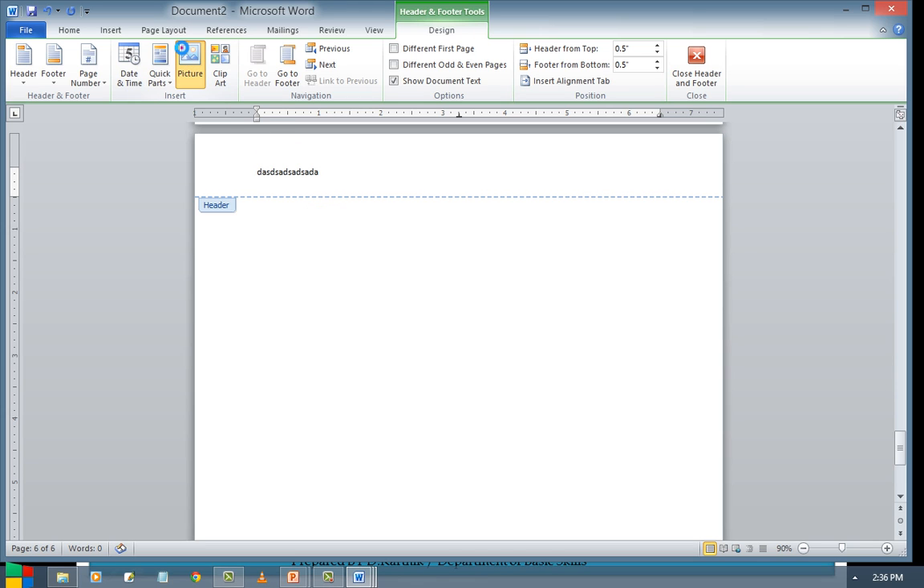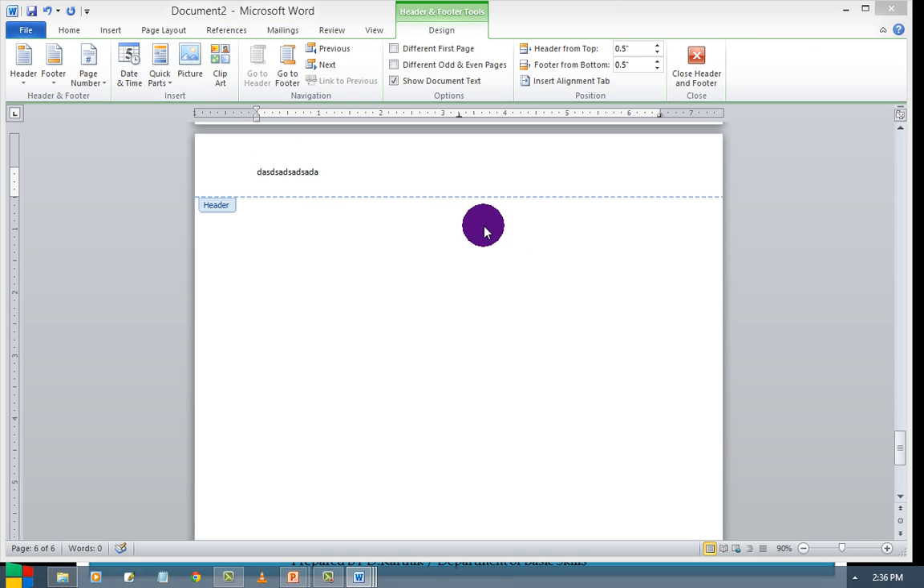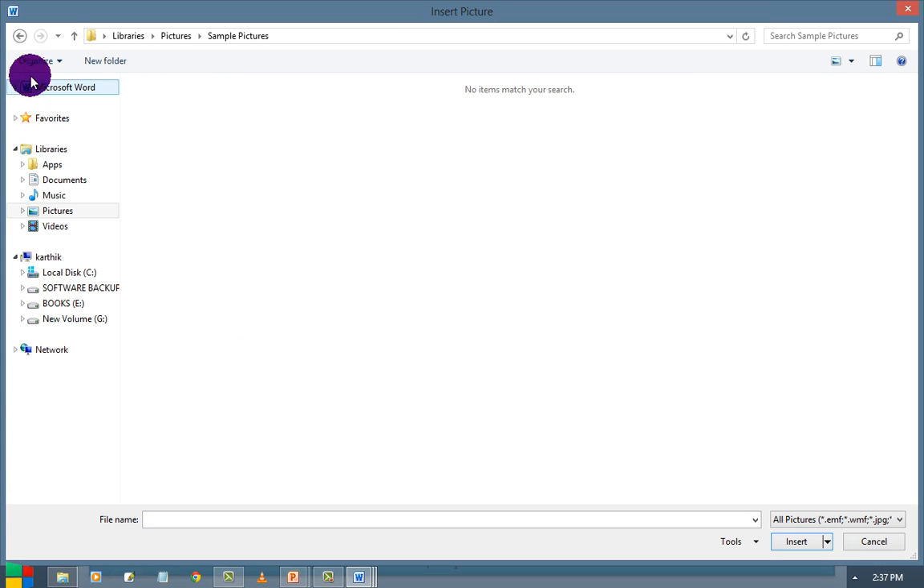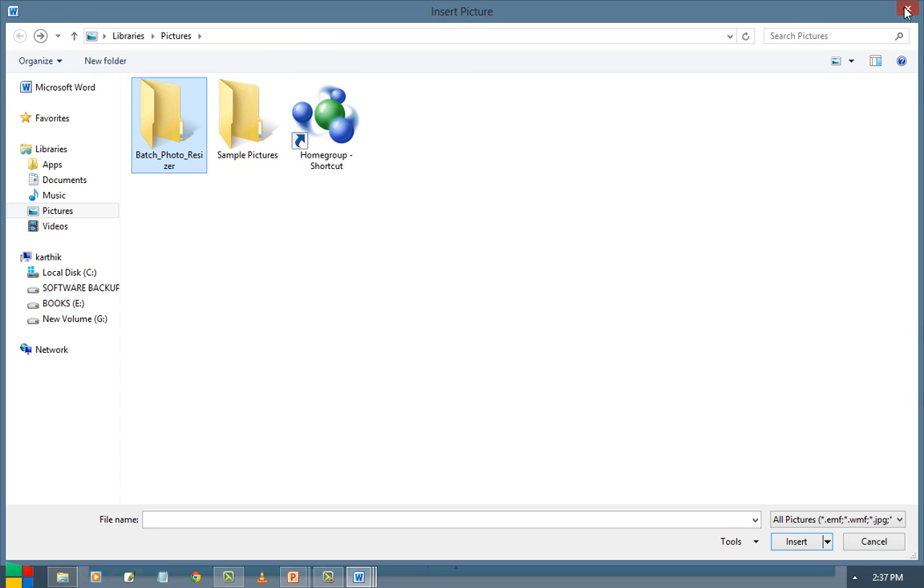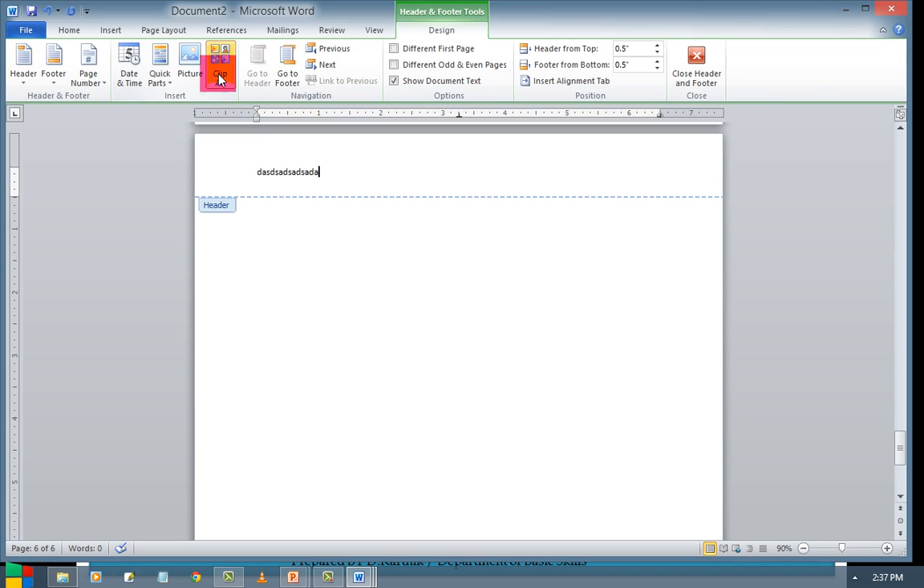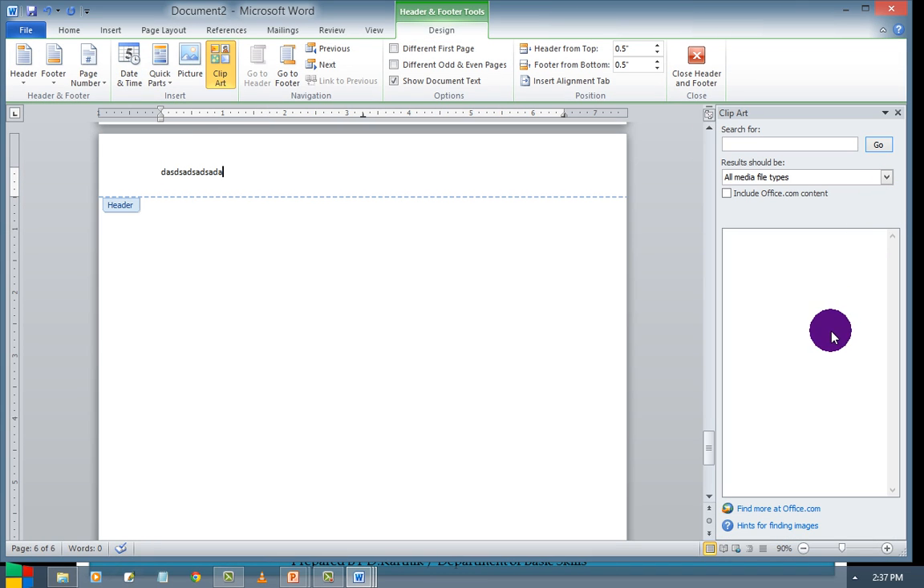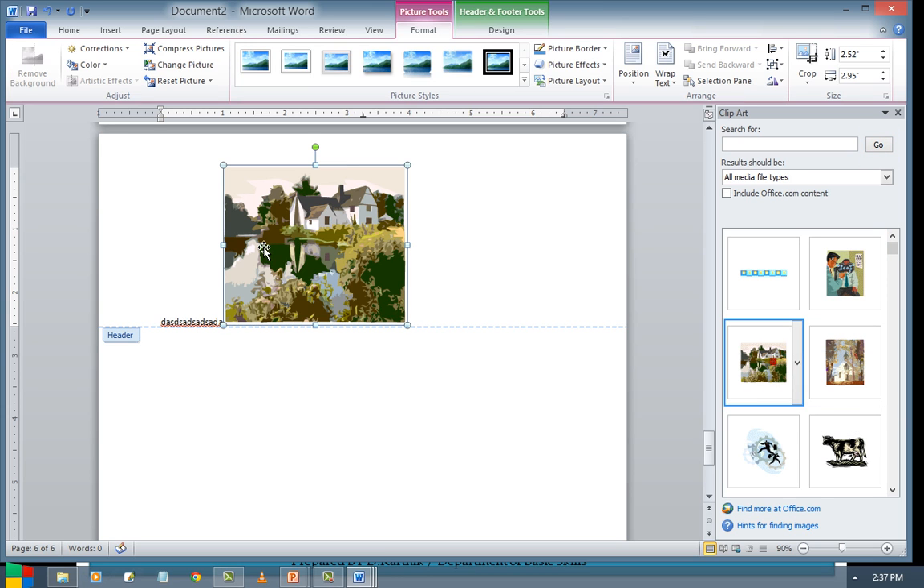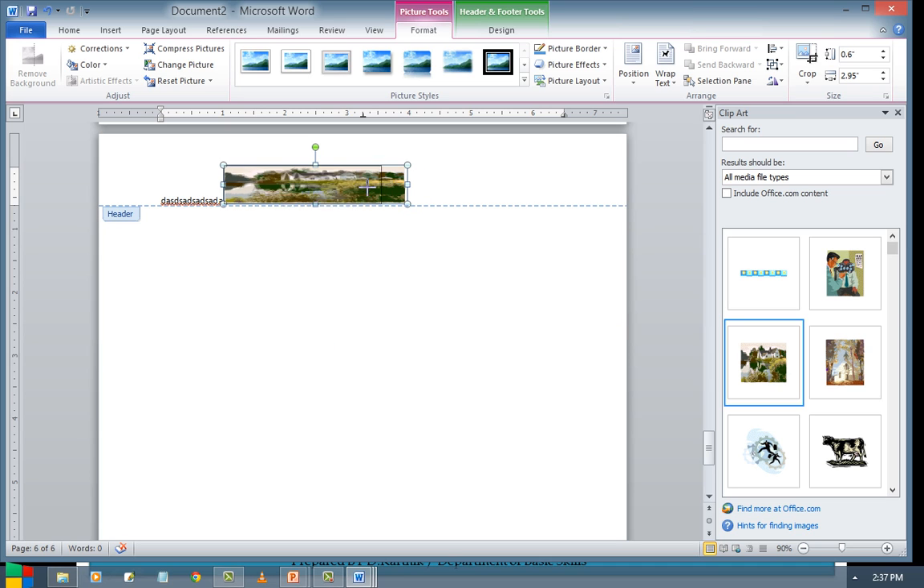And if you want pictures, you can insert pictures. Any pictures, yes, you can insert them. If you want clip arts, yes, use clip arts. So as per the user requirements, we are able to customize. For example, if I need this, double click it, see, it will come. So this is how we can customize the header or footer as we like.